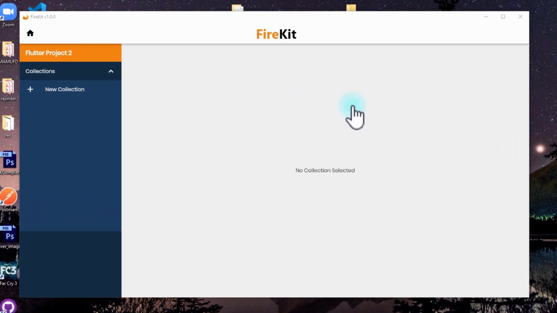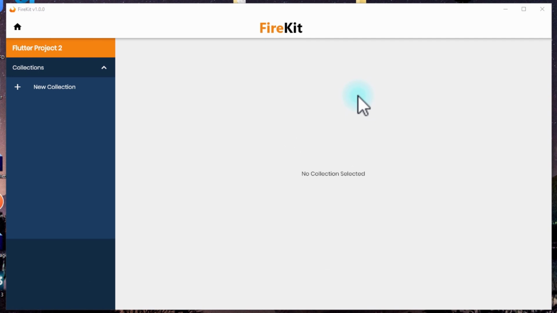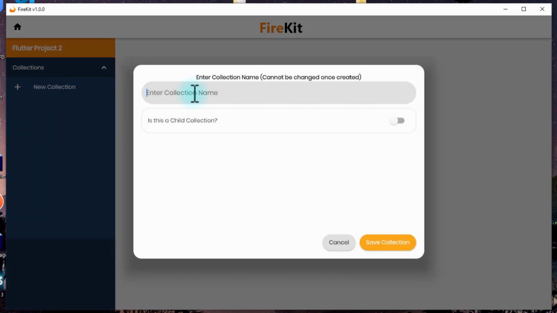Now that we are in the project, the first thing that we have to do is create a new collection. For this, I'll click on this new collection button, and this is case sensitive, so you have to put in the exact collection name that you want on Firestore, and this cannot be changed later. So I'll set the name to be users.